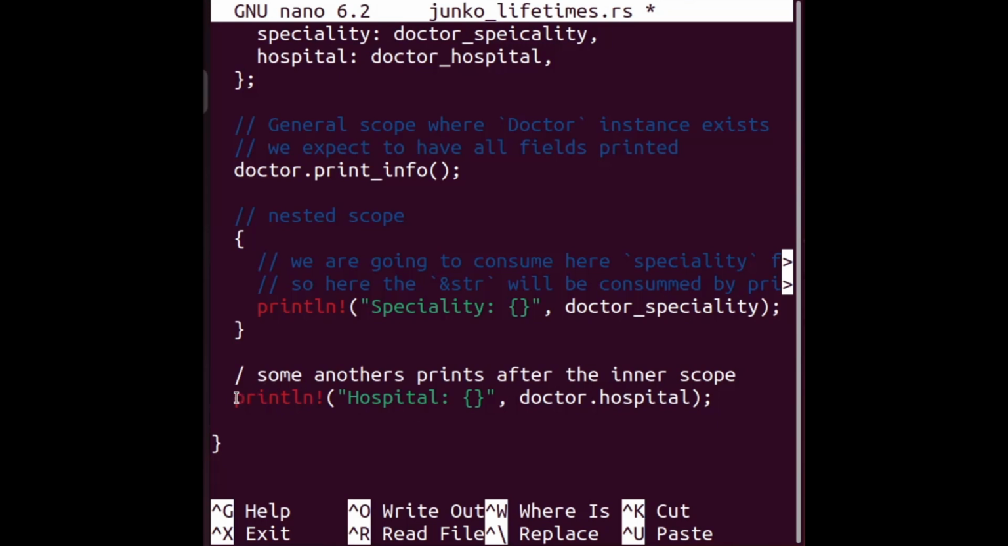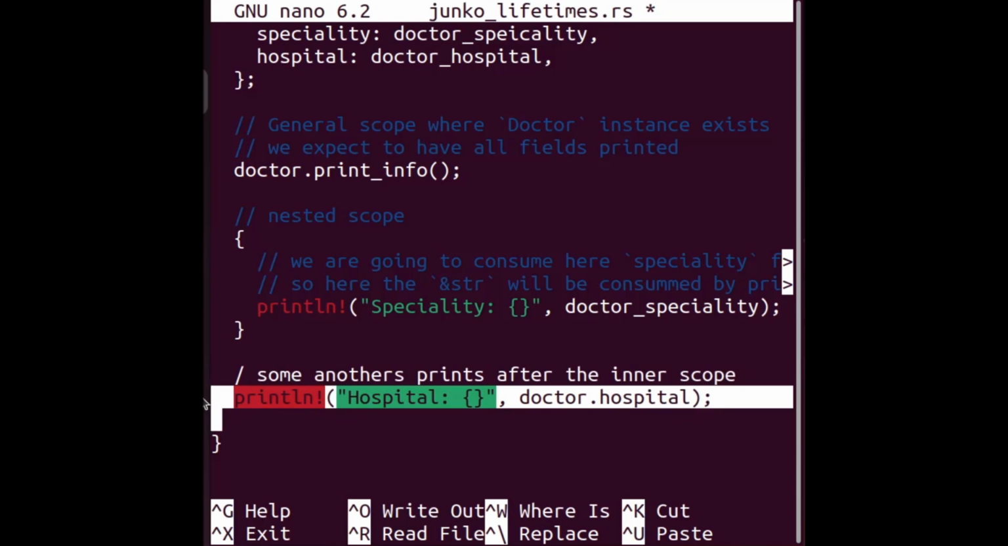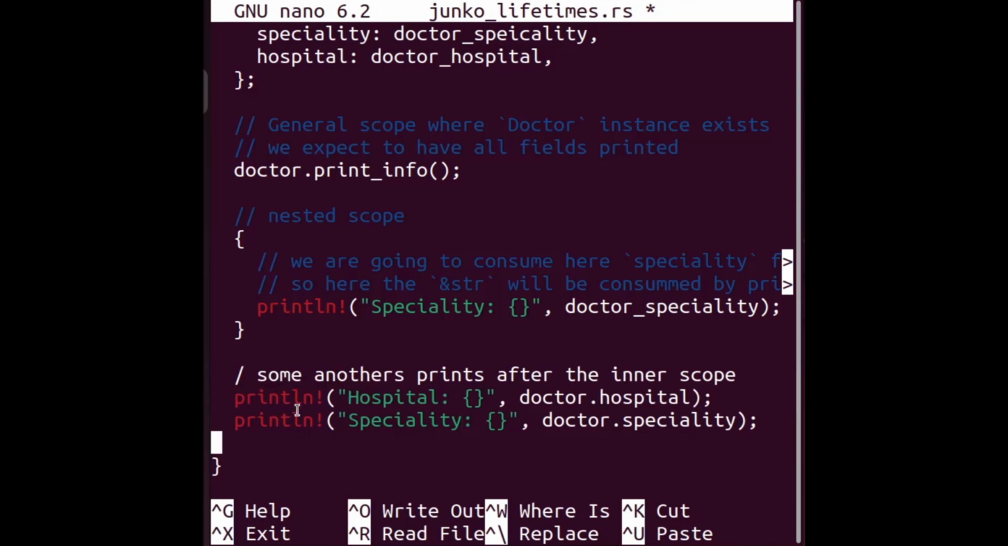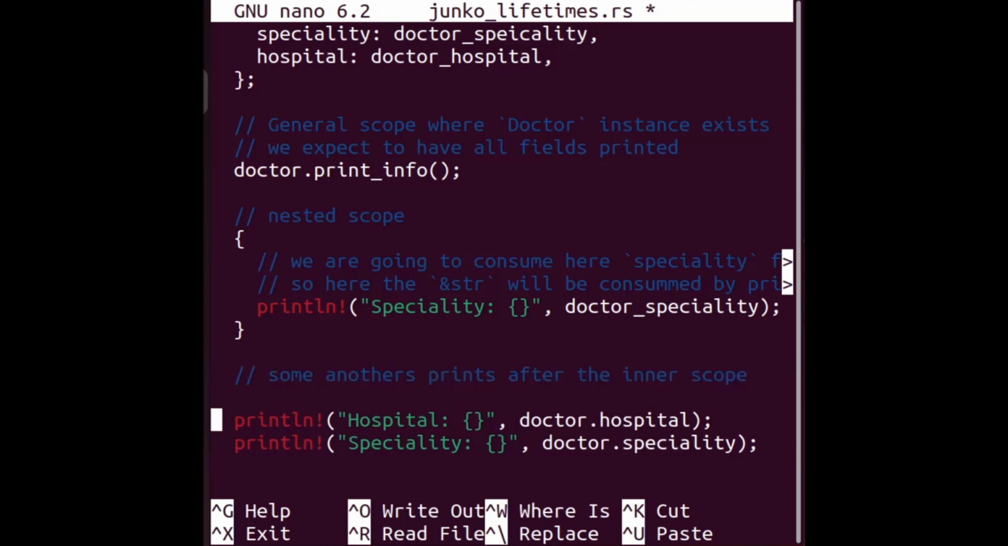I'm just going to do some other prints. Let's copy and paste this. And now we're going to print also here specialty. So here we print in two fields after the inner scope. Inside the inner scope, we print in just one field, specialty, just to focus on this one. So we keep those for after.